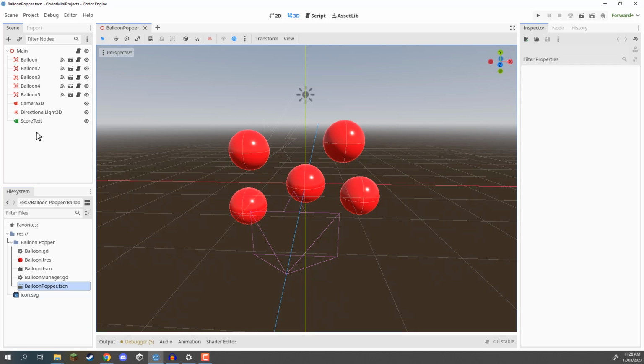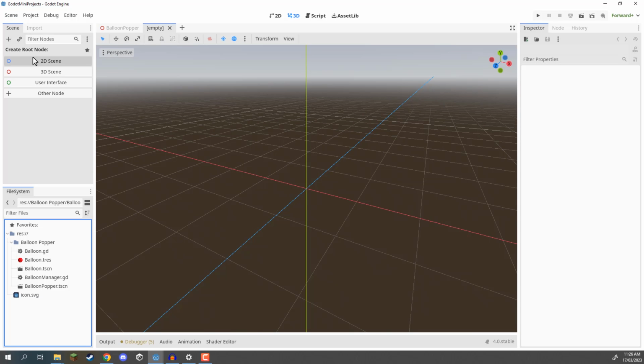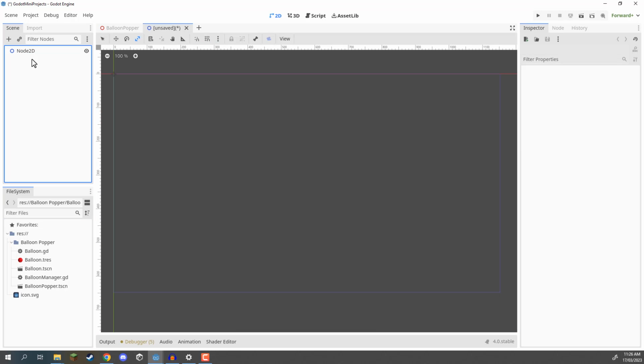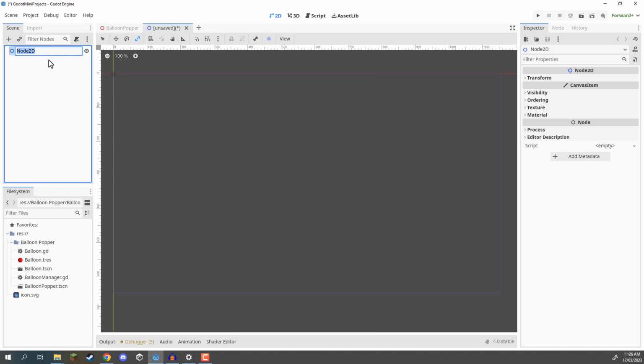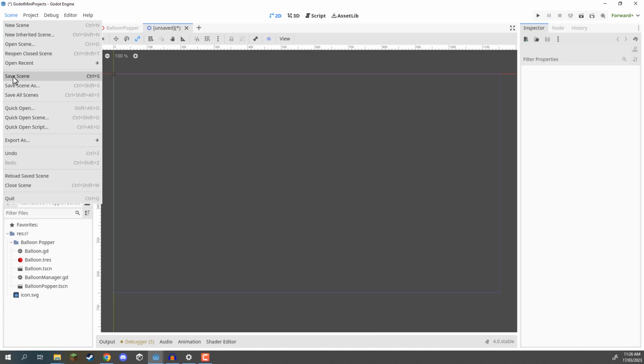First of all, we need to create ourselves a brand new scene. So I'm going to go Scene, New Scene. This is going to be a 2D project, so we are going to set the root node to be a 2D scene, and we are then going to rename this node to be Main, since I like making my root nodes called Main, and then we are going to save the scene.